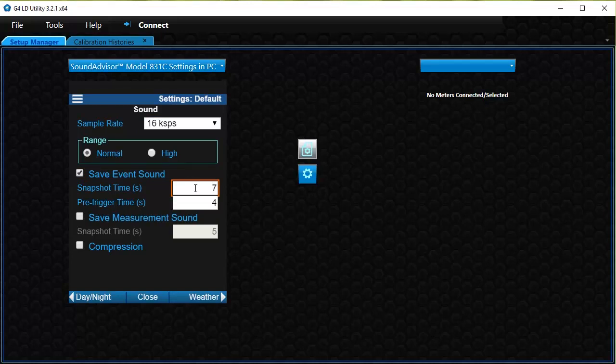Our sound recording will go on until the event has completed, up to a maximum of the snapshot time. We'll set it to 20 seconds. Pre-trigger time is the number of seconds before the event is triggered that will be included in your recording. Here, I'll just set that to 1 second.